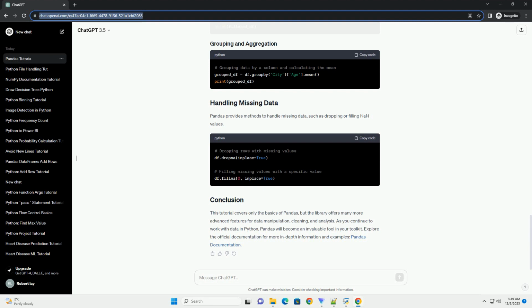This tutorial covers only the basics of Pandas, but the library offers many more advanced features for data manipulation, cleaning, and analysis. As you continue to work with data in Python, Pandas will become an invaluable tool in your toolkit. Explore the official documentation for more in-depth information and examples.